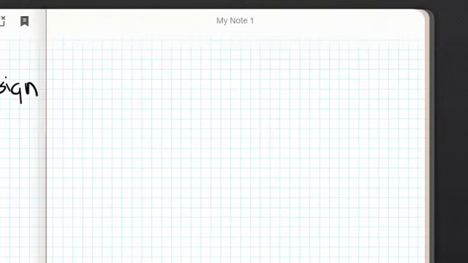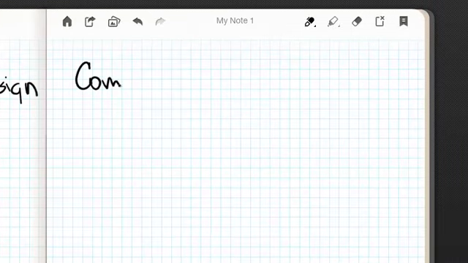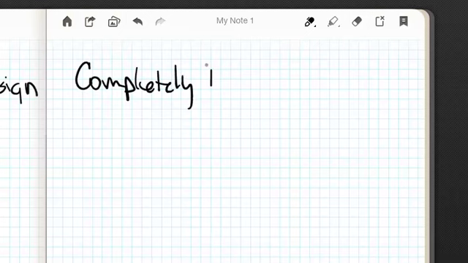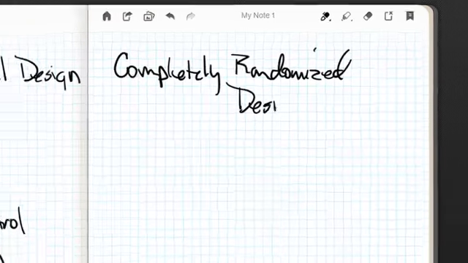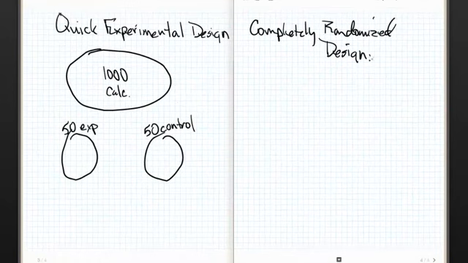All right, now one way to do this is called a completely randomized design, or experimental design. Now the way that this works is really simple. It's actually the simplest of the things to do. However, unfortunately, it's not feasible.